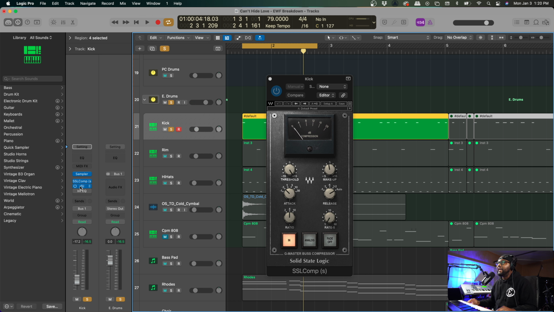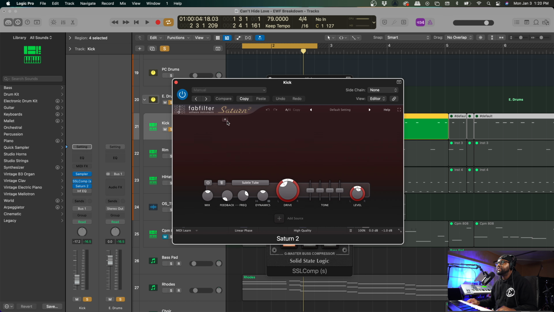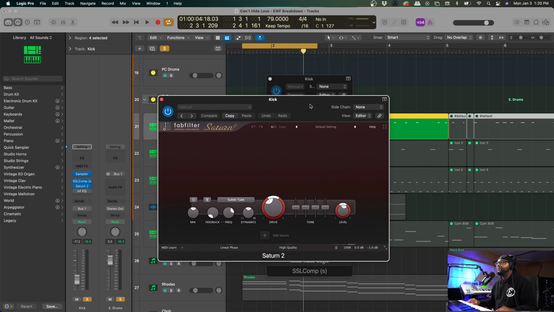The second thing I added was the Saturator 2 by FabFilter, and this is just giving me a little drive and distortion. So you can cut through the iPhone speakers. And once again, I mixed this with the intention of people watching this from their mobile devices. So the mix had to be, everything had to cut through a phone. That's how I intended it.